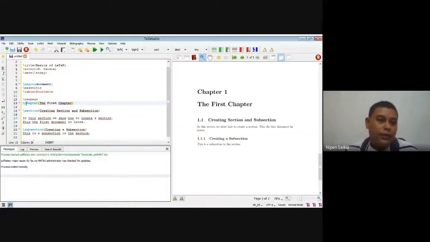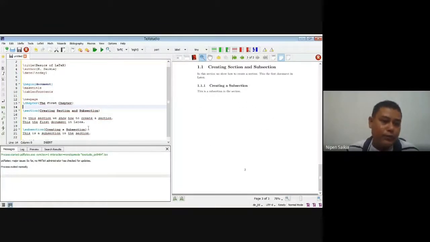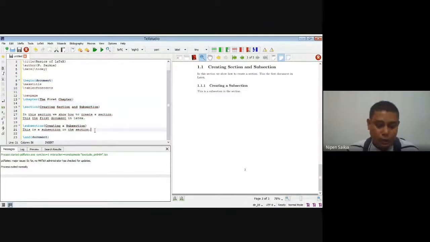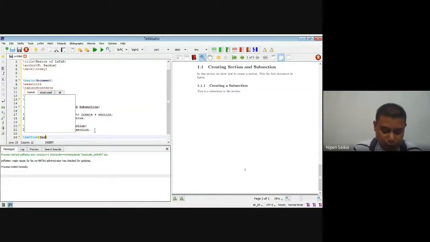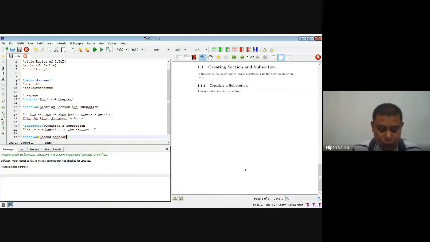Now this is a section in the first chapter, so it has taken the number 1.1. And accordingly the subsection is 1.1.1. Similarly we can define more sections. We can again define a section, and give it a name, say second section in first chapter.